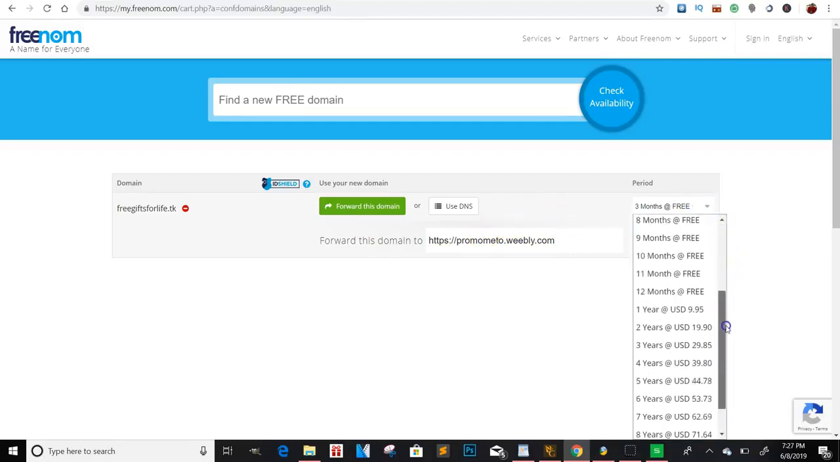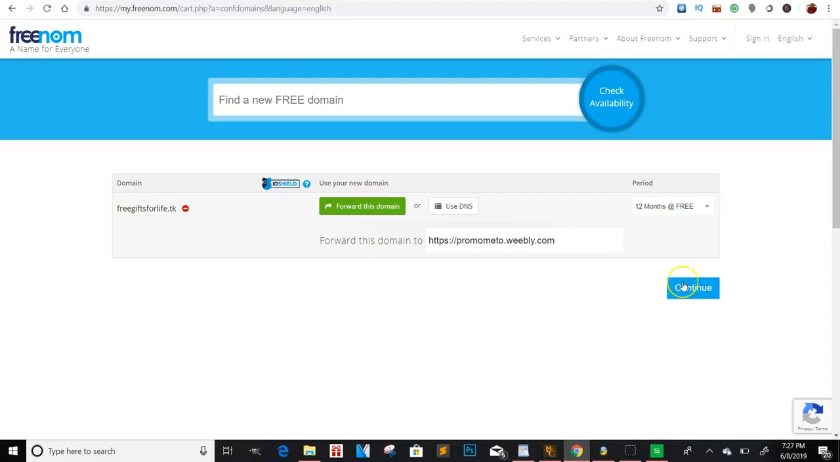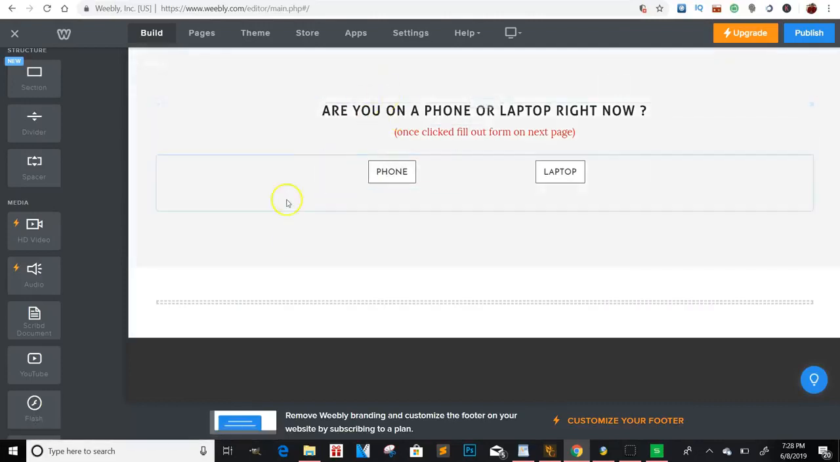Now, if you get into the years, it might cost you $9 for the year. So if you do 12 months free, no problem, right? You just click continue, and you're good to go. Then this will be your domain, freegiftsforlife.tk, right? You can promote that in Facebook groups, Facebook, anywhere, and you don't have to worry about getting blocked. Also, this type of stuff, the survey method, is going to protect you from getting banned and all that by sending the offer straight to the offer. And so it works, guys.